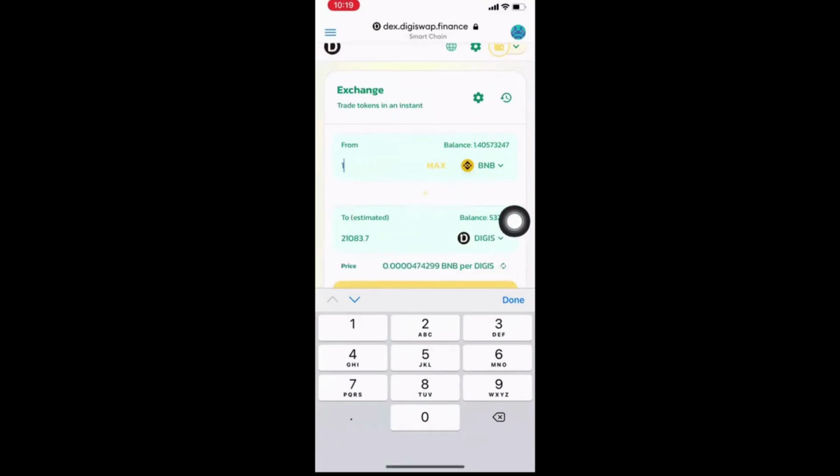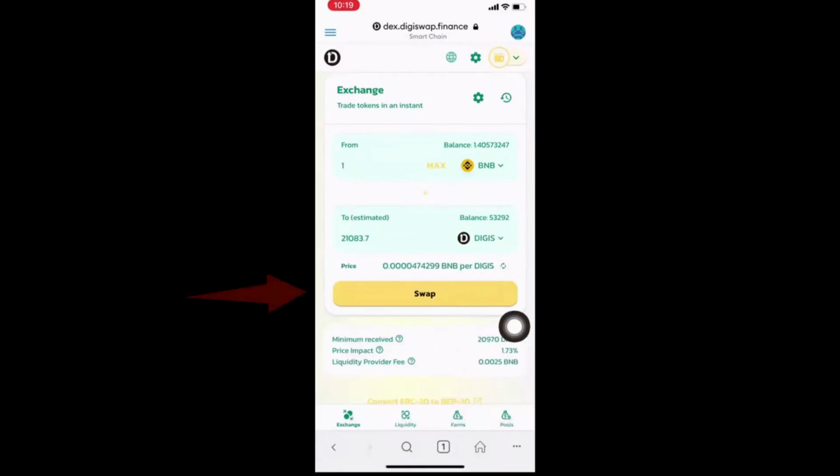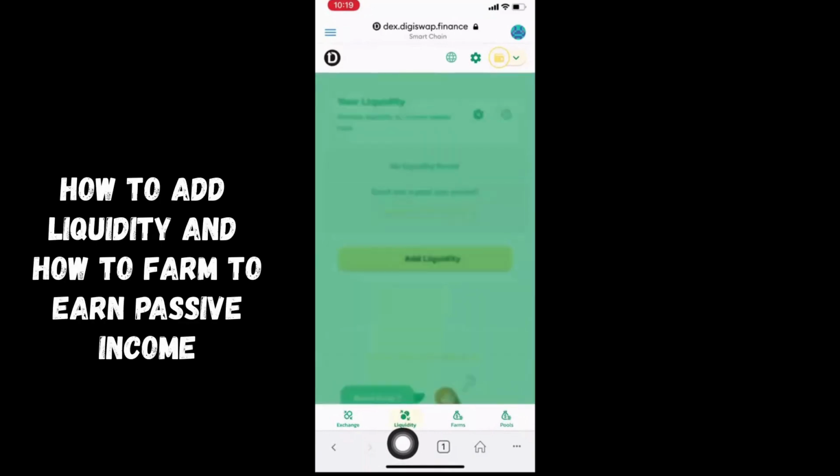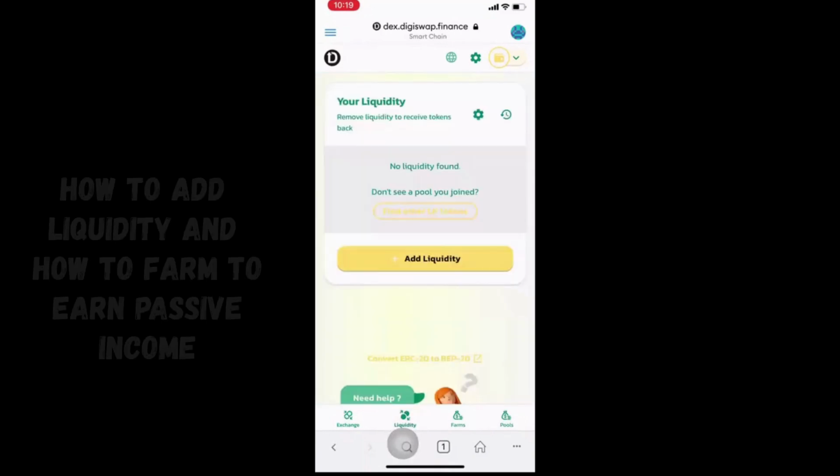We will not be selecting the swap button in this example, as we already have sufficient amounts of BNB and Digis tokens in our Metamask wallet. And that's the procedure of how you can buy your Digis tokens. Let's proceed to how to begin yield farming and earning your passive income.